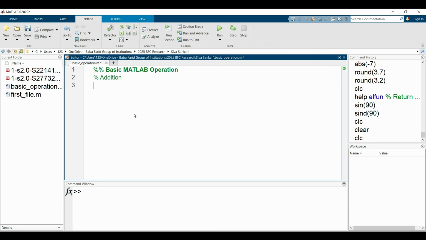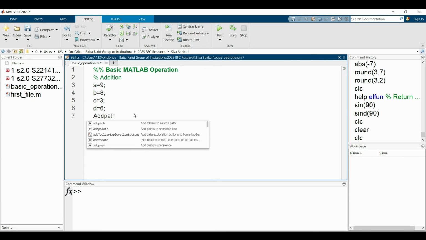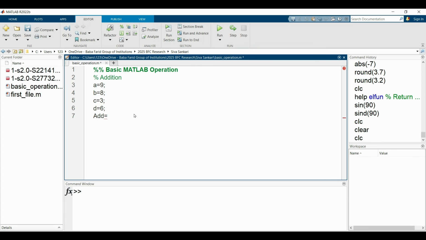You can take the example: a is equal to 9, then b is equal to 8, c is equal to 3, and d is equal to 6. So I have these values. Now for the addition, add is equal to a plus b plus c plus d. Suppress it with a semicolon, and for the display you will use the disp function. Here you will pass the argument add.